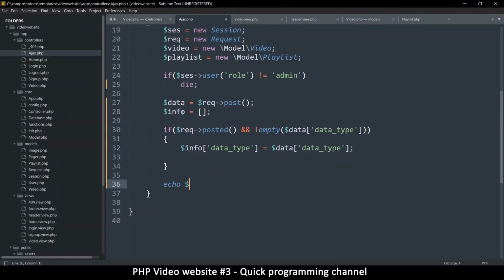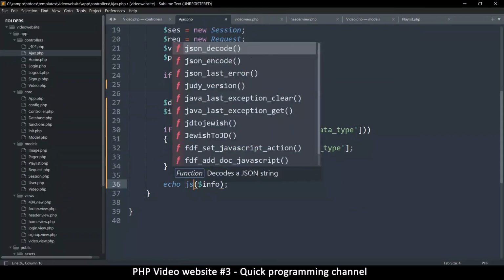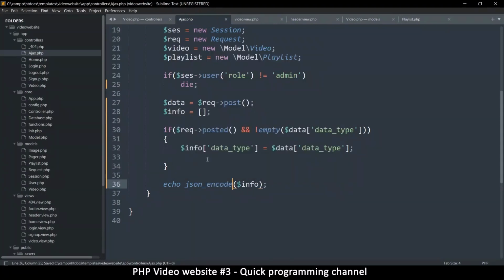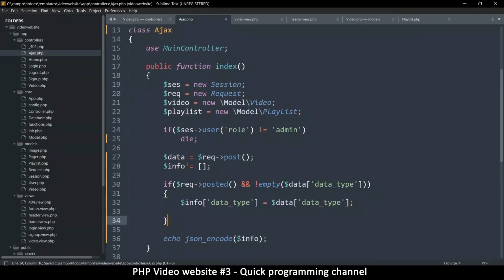this array that I've created called info, but I can't echo an array. I'll have to use one of those print_r's, but instead I'll use the JSON encode. What JSON encode does is that it converts an array into a string, and then that way we can echo that string, and that will be the result of our Ajax request.